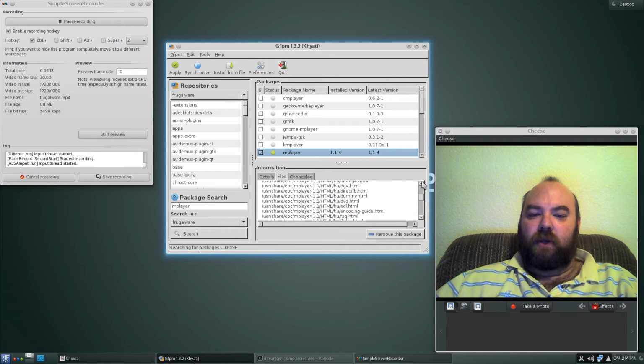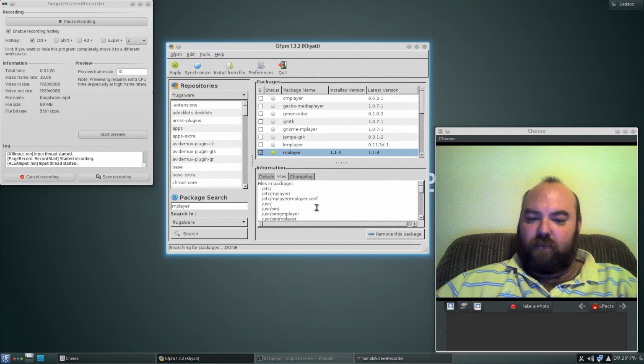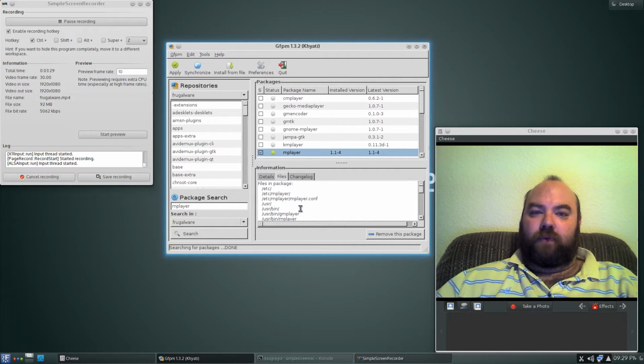Also, it shows you where the bin file is being put. I can see user bin gmplayer and user bin mplayer. Those are helpful things to know if you're looking for where the actual application is and how you might be able to go about using it.